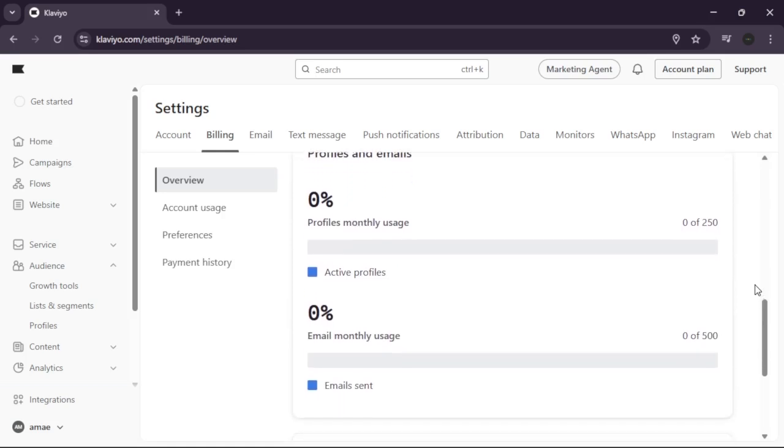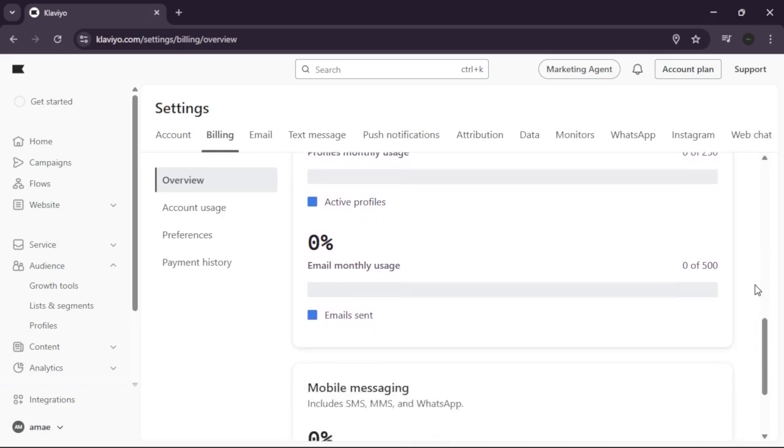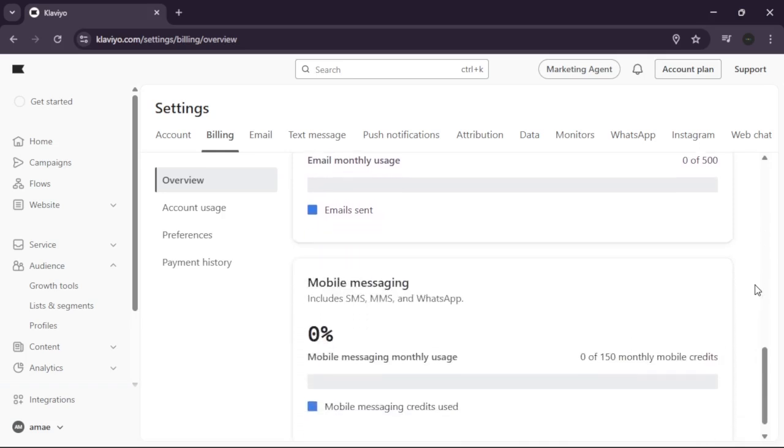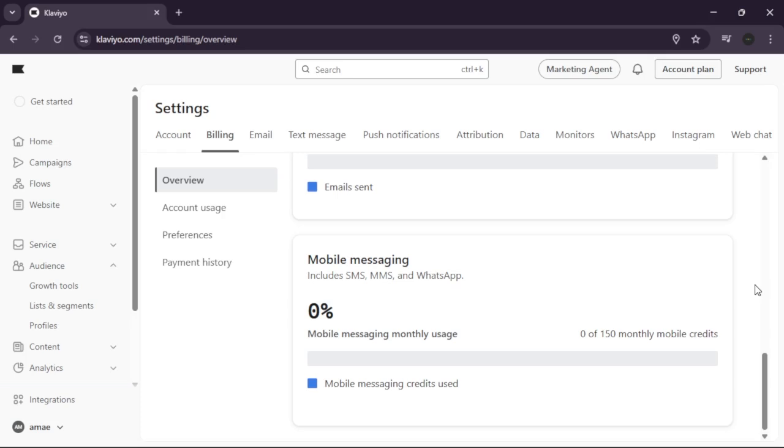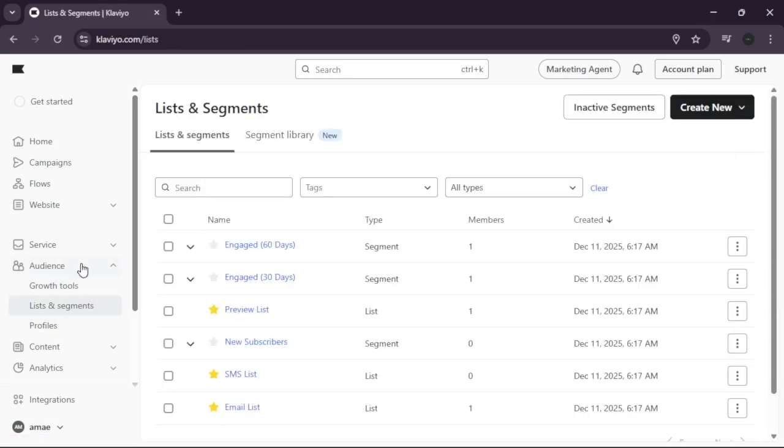Understand profiles. Remember, active profiles are all emailable contacts, but engaged profiles are only those who have opened, clicked, or visited your site within a chosen time window, for example 30, 60, 90, or 120 days.